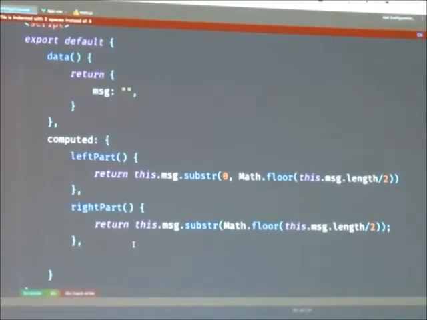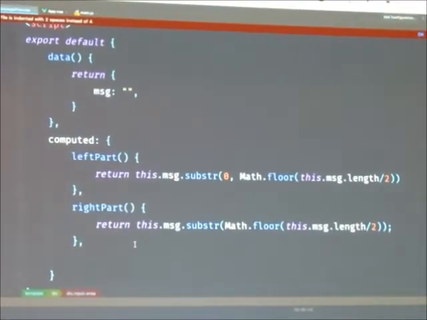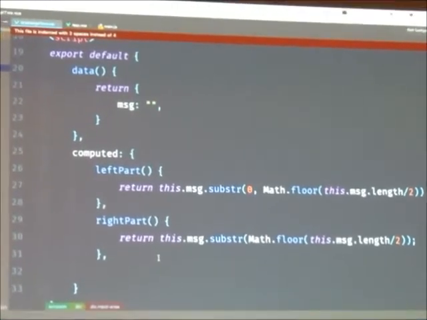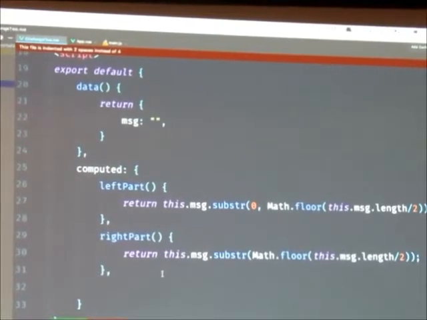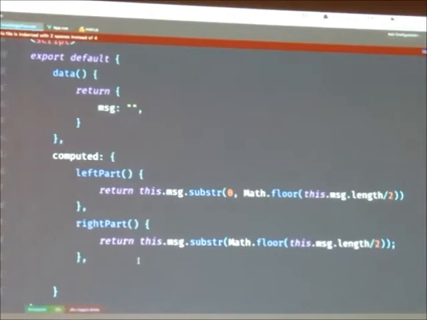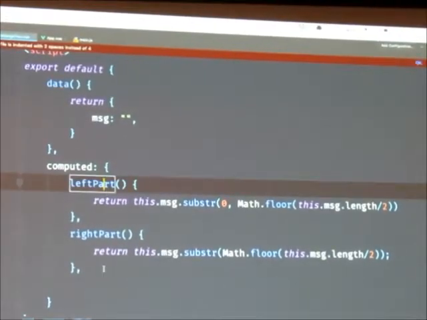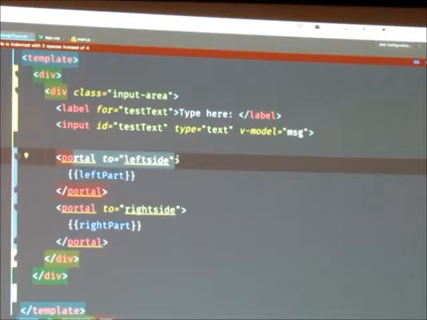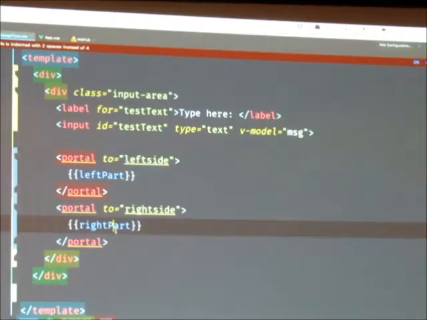And we have 2 computed properties, one called leftPart and the other called rightPart. That is just a split of the string, right? We get a substring from 0 all the way to half of the string, and the other substring goes from half of the string to the end. So where do those 2 computed properties go? The left part goes to a portal called left side, and the right part goes to a portal called right side.